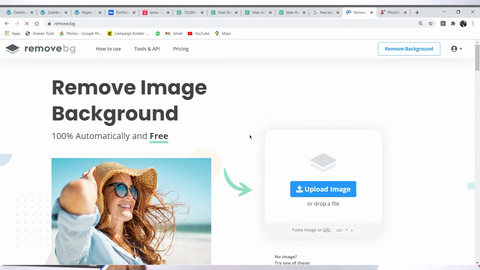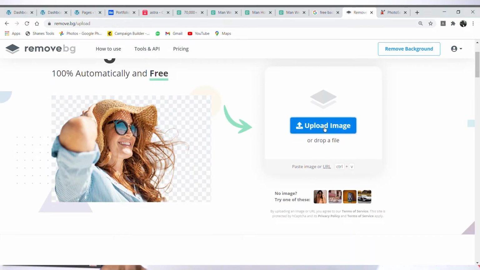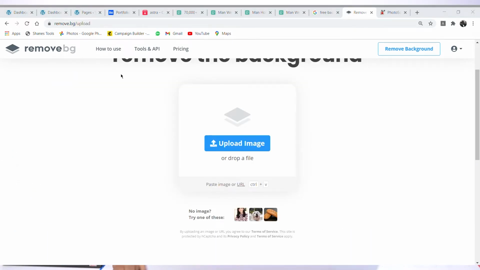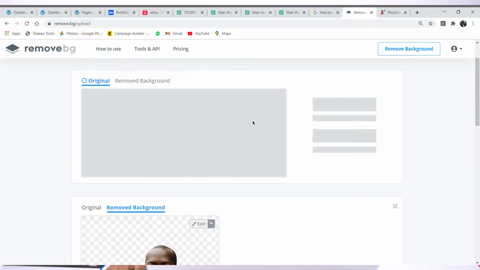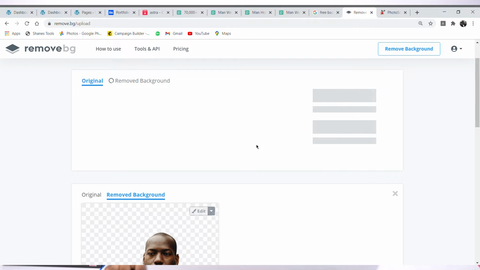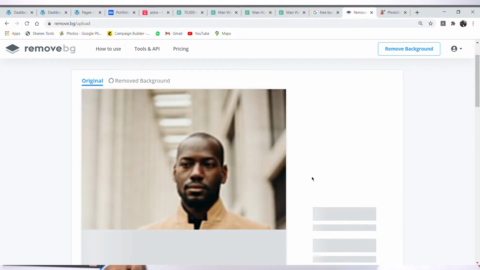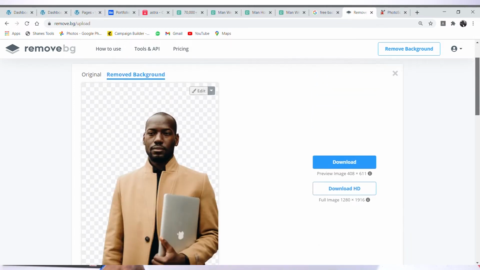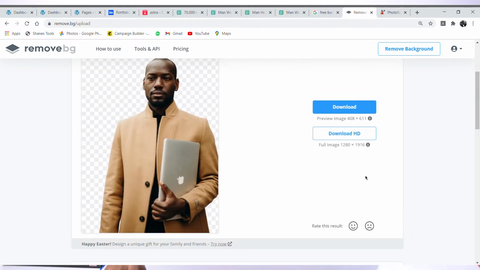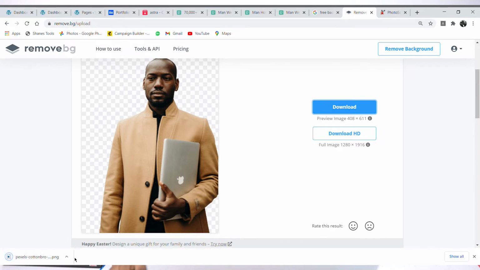So it asks you to upload the image that you want to remove the background. So click on upload image. So you can choose the image you want to remove. So this should take about a couple of seconds. So you can now download it. So if you want to download in HD, you have to register the account. But if you want to download normally without registering, just click on download and it will download on your system. So now we have our image.